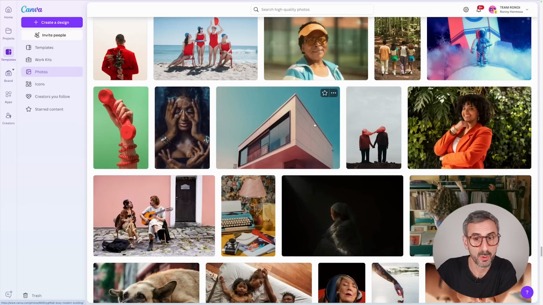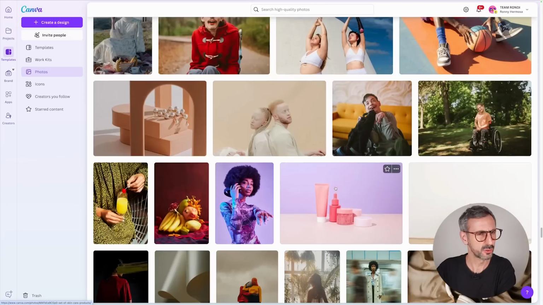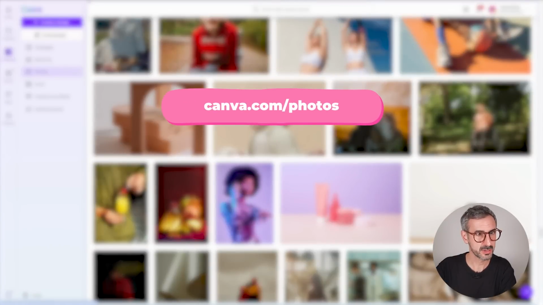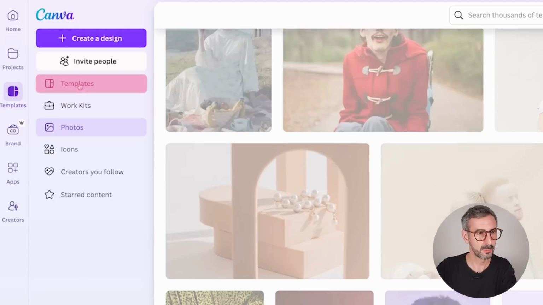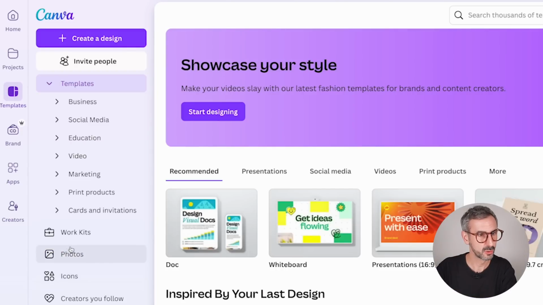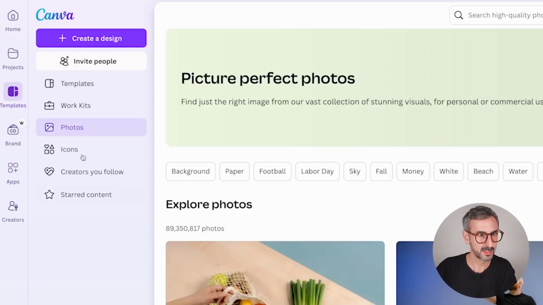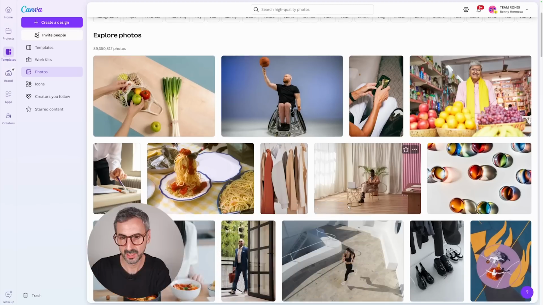All right, so I am browsing the Canva library. For those of you who don't know how to directly access the Canva library, the photo library, very simple, canva.com/photos. Okay, that's the URL. Or you can come to your templates tab right here, and then you go to photos. Okay, templates, photos, and you land on that Canva library.